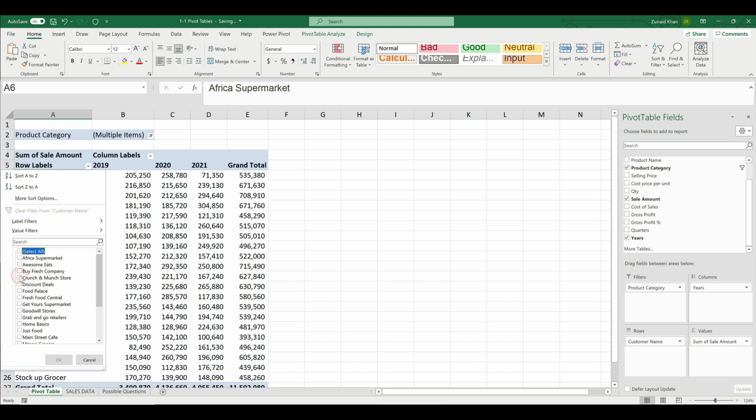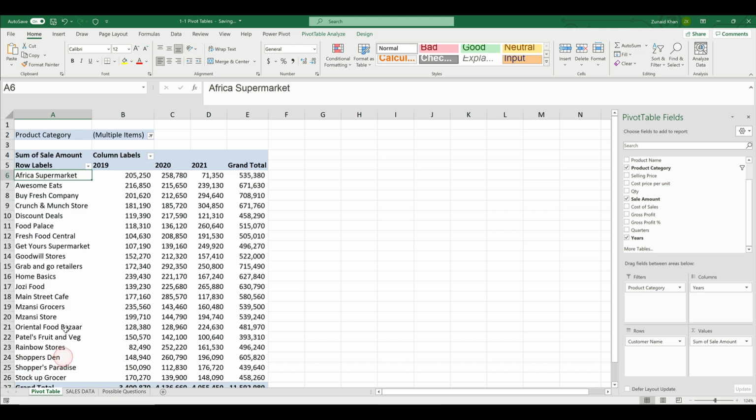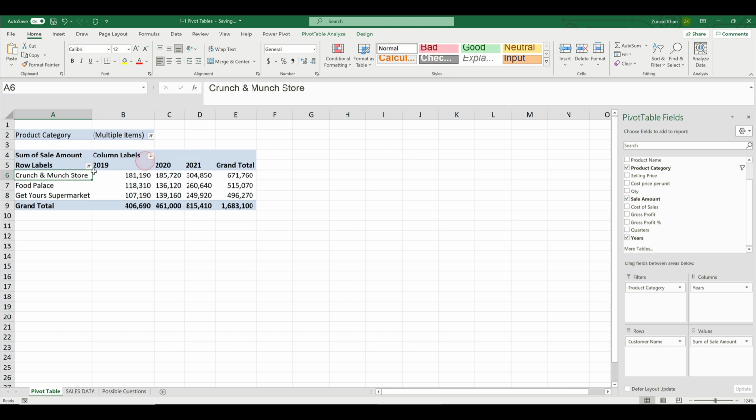Let's say I deselected them all and I only selected a few customers. You can see now that there's only a few customers selected. And the way to tell that a filter is being applied is you'll see on the drop down, there's a little filter icon that's listed there. That tells you that on the row labels, which is the customer names, the different customers, we have a filter being applied.